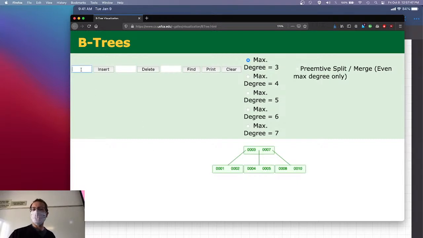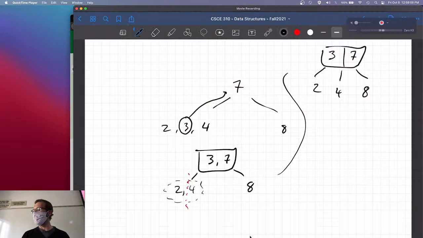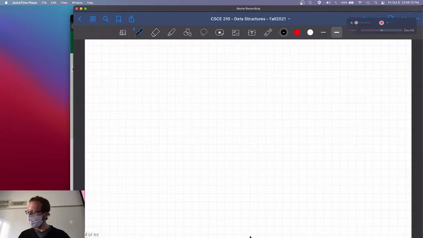So let's go ahead and insert one more thing here. 6. And let's predict what's going to happen. It's going to be between 3 and 7, so it's going to go down to this middle node right here. 4, 5, 6. That's too full. So 5 gets promoted up, and it gets split out into 2 things. Again, let's visualize this over here. So what did we have before? 3 and 7.